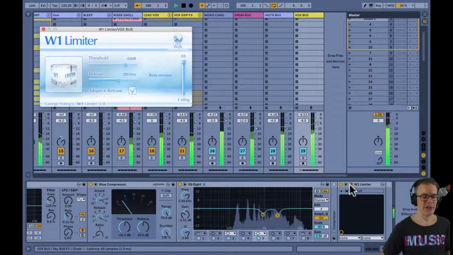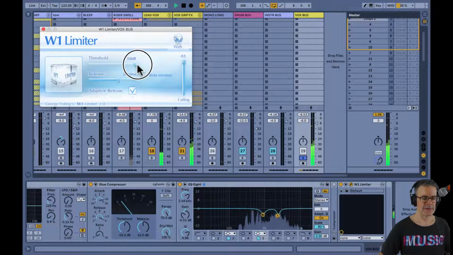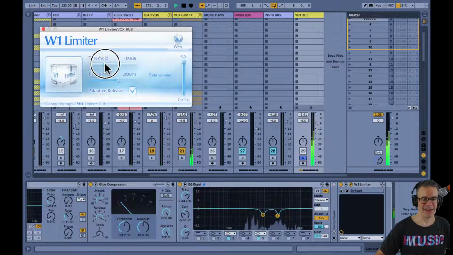This is one of my few plugins that I use a lot that's not a live plugin. Check this one out. Cranking it up, right?